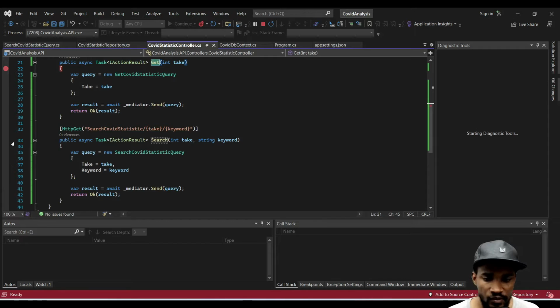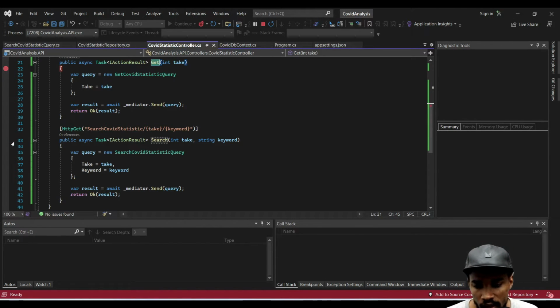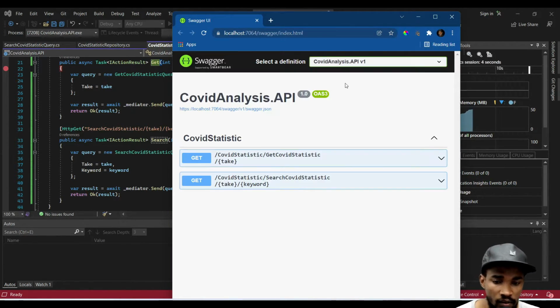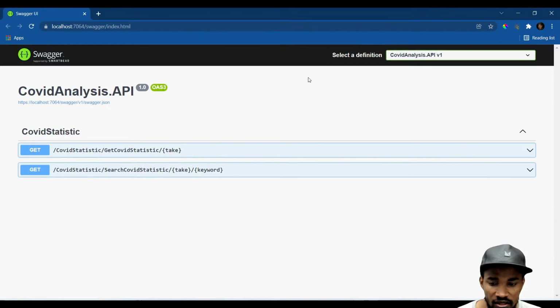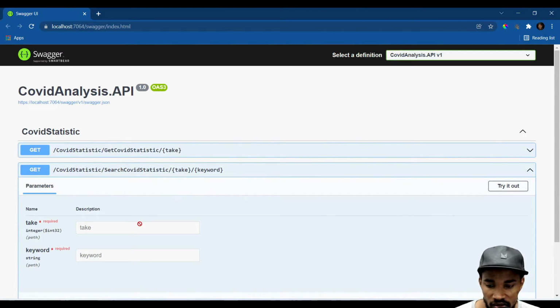So hopefully we should be able to see what is going on. So yeah, as you can see, we have more endpoints now, and it tells us how we can actually handle it. So we have a COVID statistic endpoint that has a get COVID statistic that takes a take parameter, and the other one takes a keyword and a take. So let's just say 10.